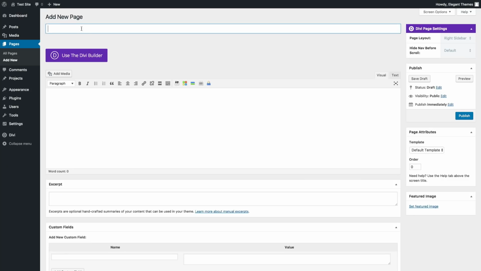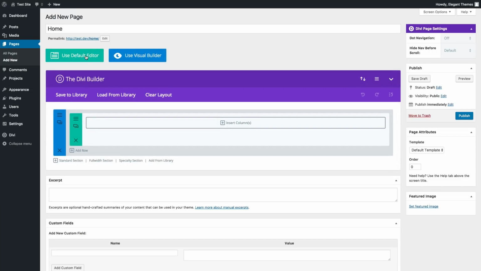All right, so I'm going to add my home page first. Each one of these pages will correspond to whatever page layout is included in the layout pack. Make sure to click to use the Divi Builder. Inside the Divi Builder, you're going to select the tab Load from Library.